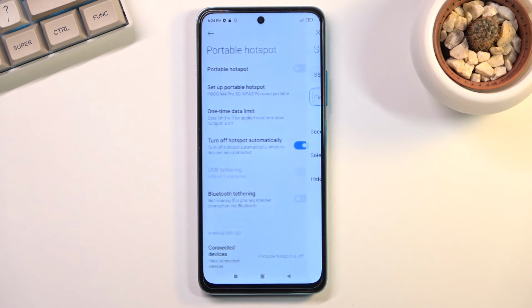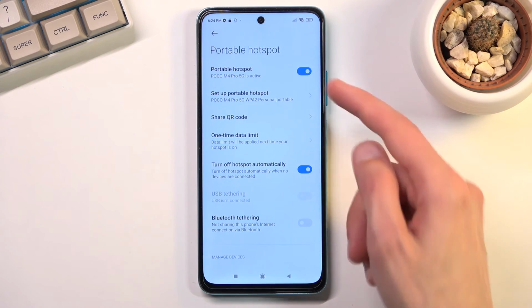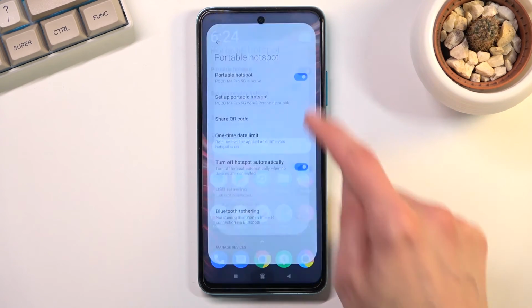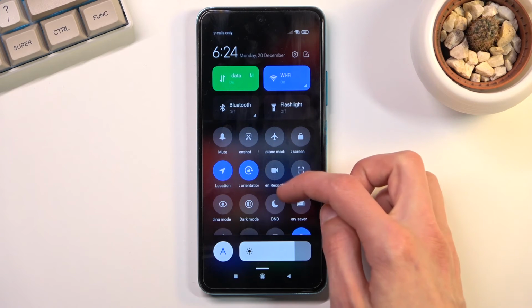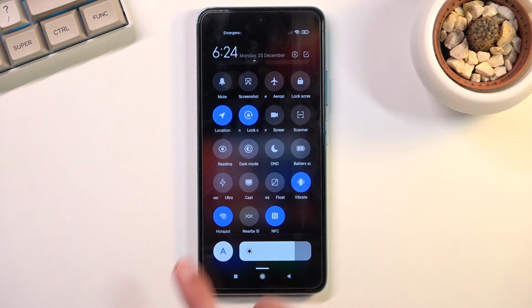So make sure that you save the settings right here, and then you can toggle it on or off from here, but you can also easily toggle it on and off from the toggles right here. Now it is enabled right now, so I just disabled it, and when you want to turn it back on, you would just tap on it once again.